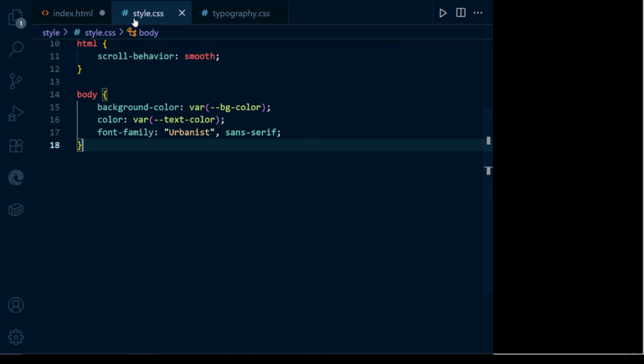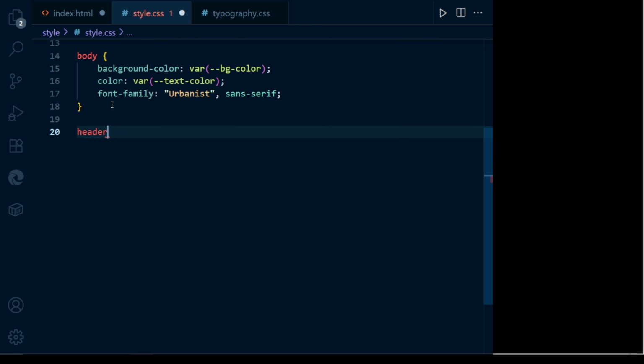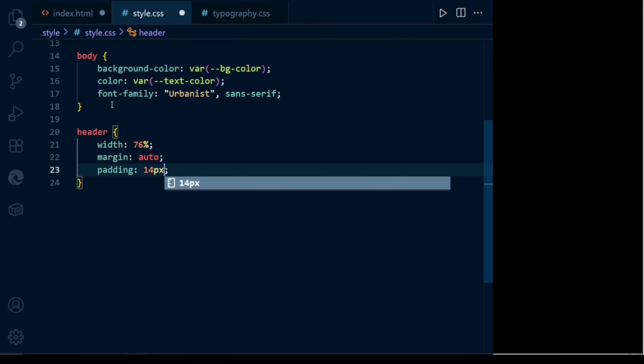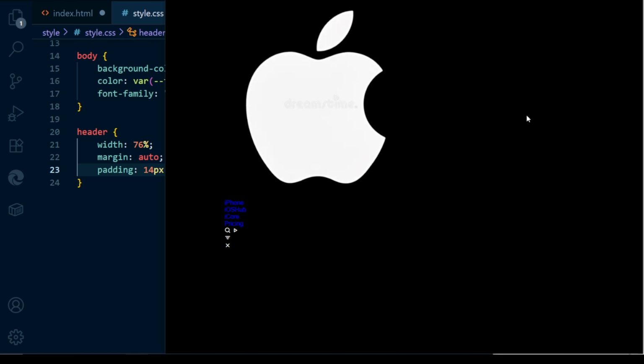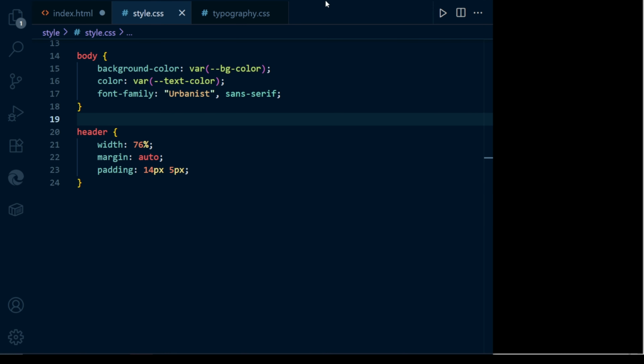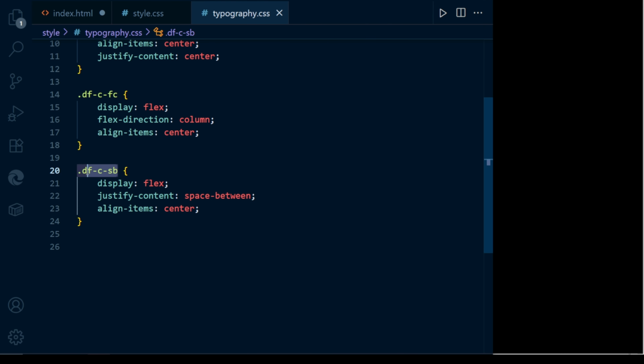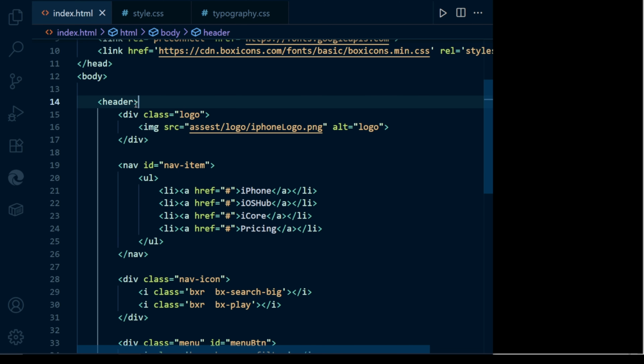First, we'll target our main header element. We're setting its width to 76%, margin auto to center the entire header content on the page, and padding 14 pixels 5 pixels to give some space around the content, 14 pixels top and bottom, and 5 pixels on the left and right. We have our main header tag. We've given it a class DFCSB.